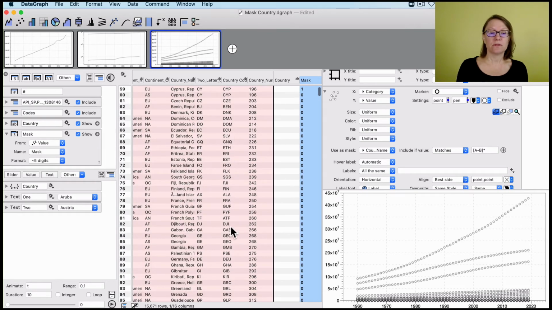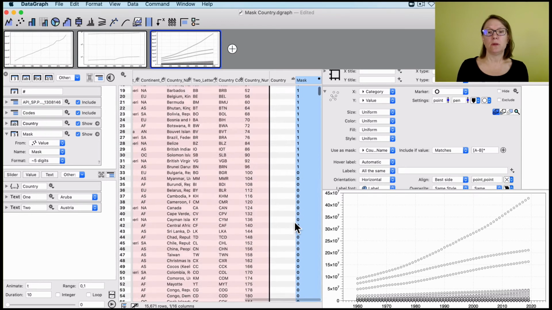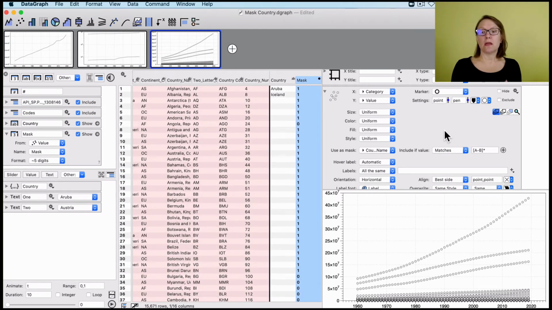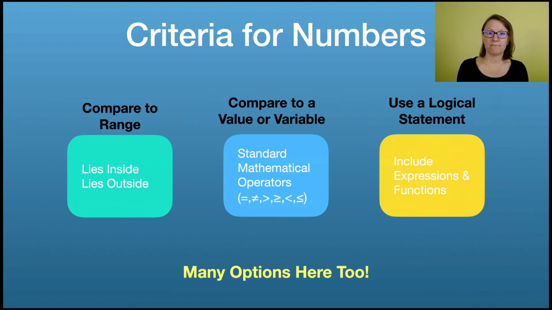So for all these countries where the names didn't begin with A or B, these are all going to be zeros. And again, I combined that with the asterisk to mean that any number of characters could follow that. So when you combine all of these, you can combine these wildcards in a variety of different ways, and that will give you a tremendous amount of flexibility in terms of being able to filter data and sift through data in a variety of ways.